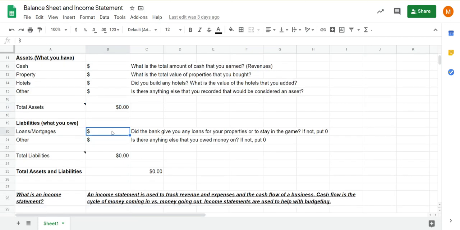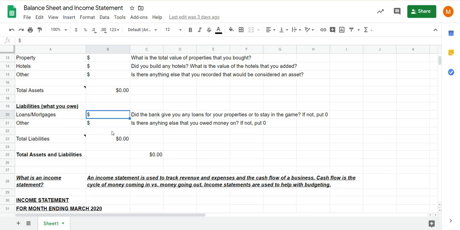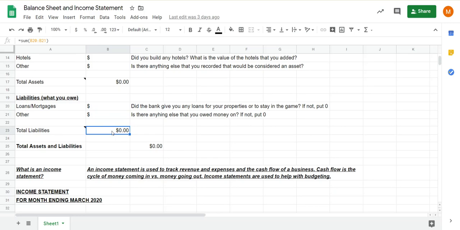When you get to the liabilities, some of you worked out loans and mortgages with other team players. Some of you might have had a loan from the bank. Some of you might have had a loan from another player. If you did, that's what you would put here. And again, it will auto sum it for you, and it will auto sum it here as well.